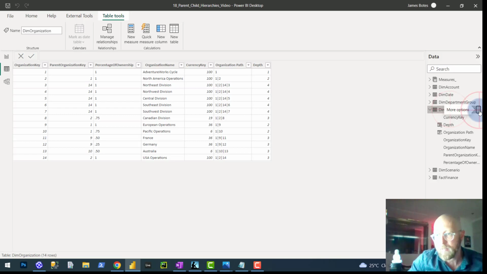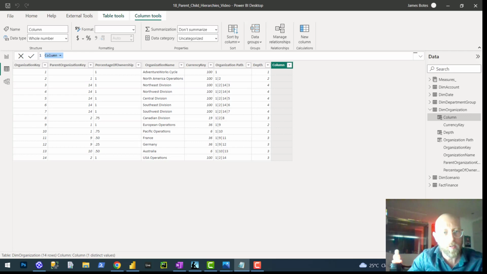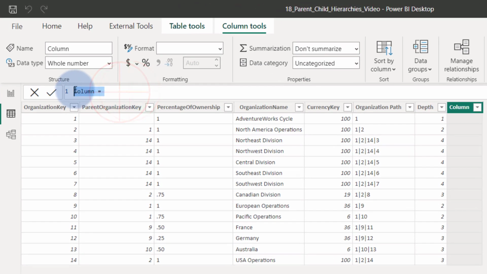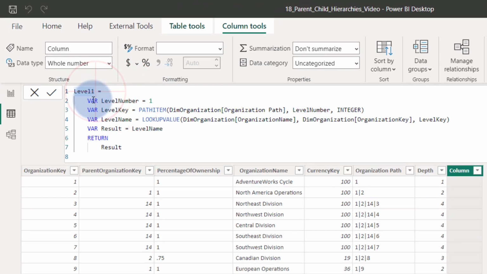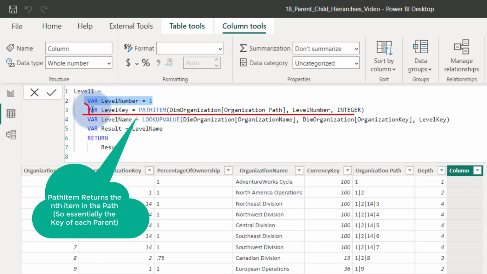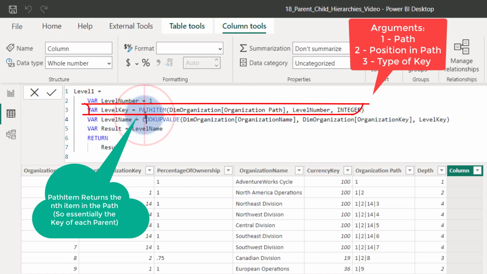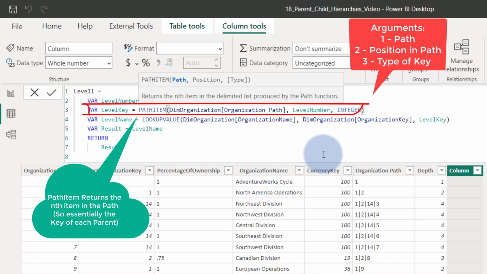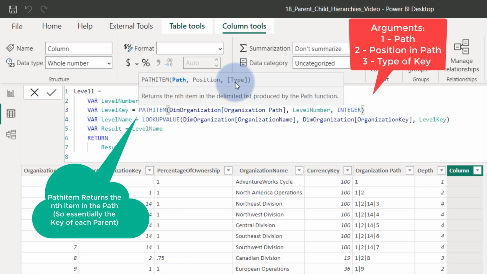So let's quickly do that again. So now it's got a new column. I'll quickly take you through this. Okay, so for level 1, we declare a variable for the level number just to make it easy to deal with level 2, 3, and 4. We're going to determine the level key. We use the path item function over here. If you can see the inputs here, we need to give it a path, the path we already determined. We need to know what level it is, and we know this is going to be level 1. And we know that the key type is integer.